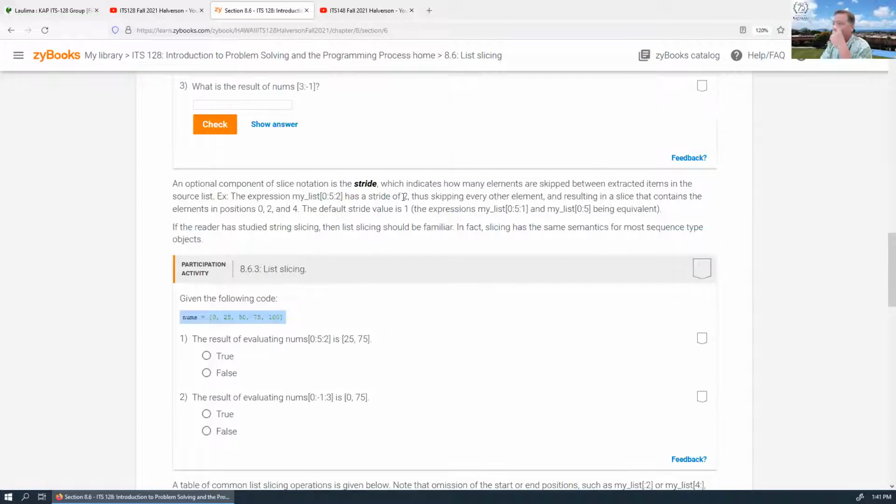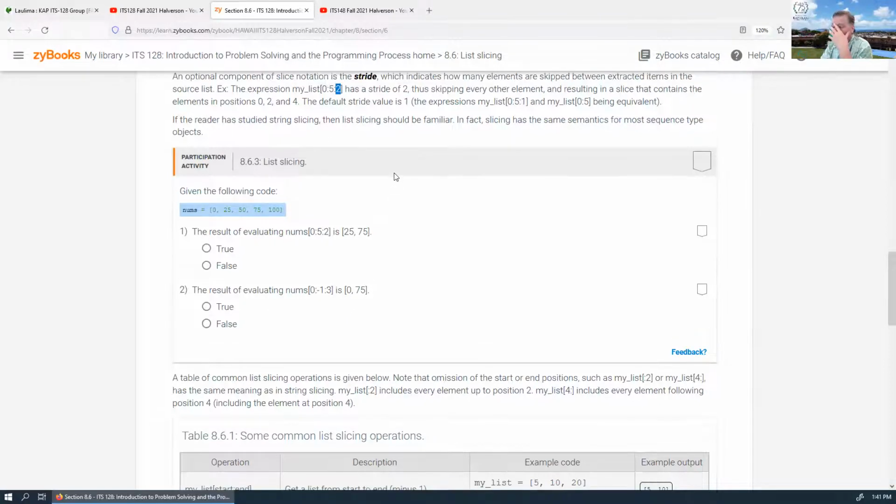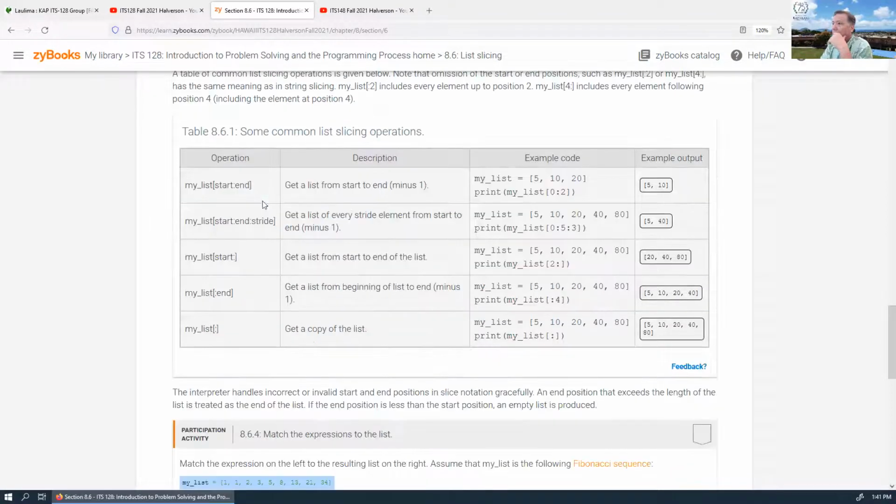Okay, so then we also have this stride thing, just like with strings, where we can skip every other one for the two. So this is a summary of list slicing. Makes sense. Oh, this is how you go all the way to the end.